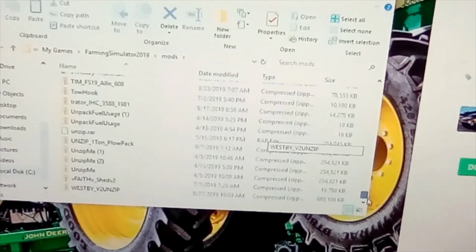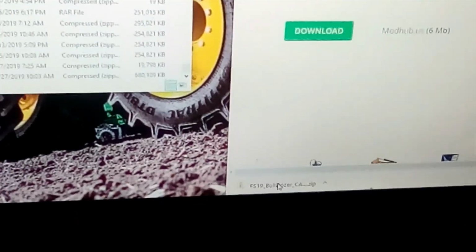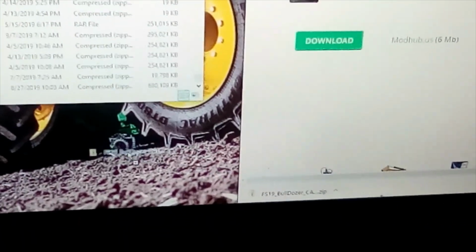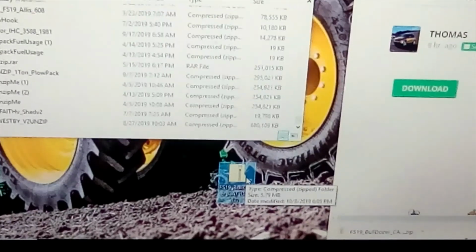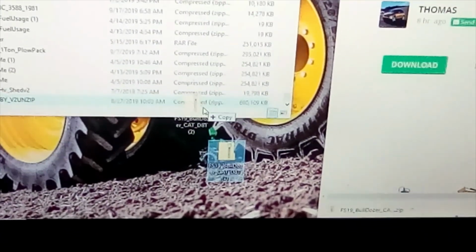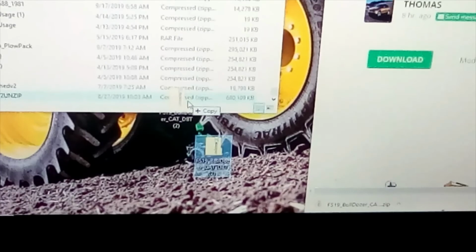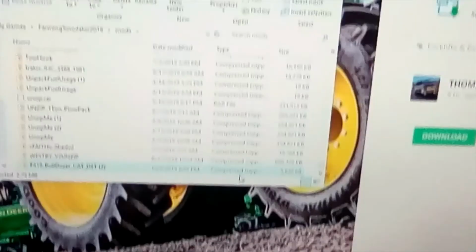So what you guys want to do is go down here, and you'll have it. It's already downloaded down here. Drag it out onto your desktop, and then drag it into mods. Move to mods, don't copy. Move to mods. And then let go. And now it's in your mod folder.